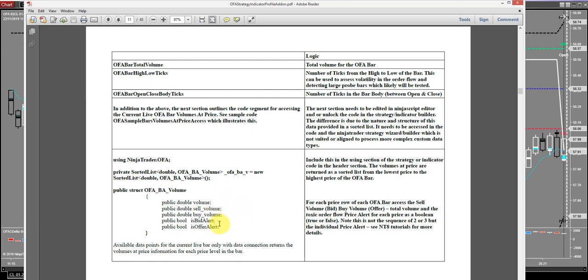I've also included the alerts, and these are a boolean, so the actual price alerts that you see on the chart, we've actually opened up so that if you want to use those, you can retrieve those for each volume at price. I've noted here, just to make it clear, this is not the same as the sequence of 2 or 3, which is typically set in the OFA parameters. These are the actual individual row by row indications that a toxic price alert has been set for that row, which you can use.